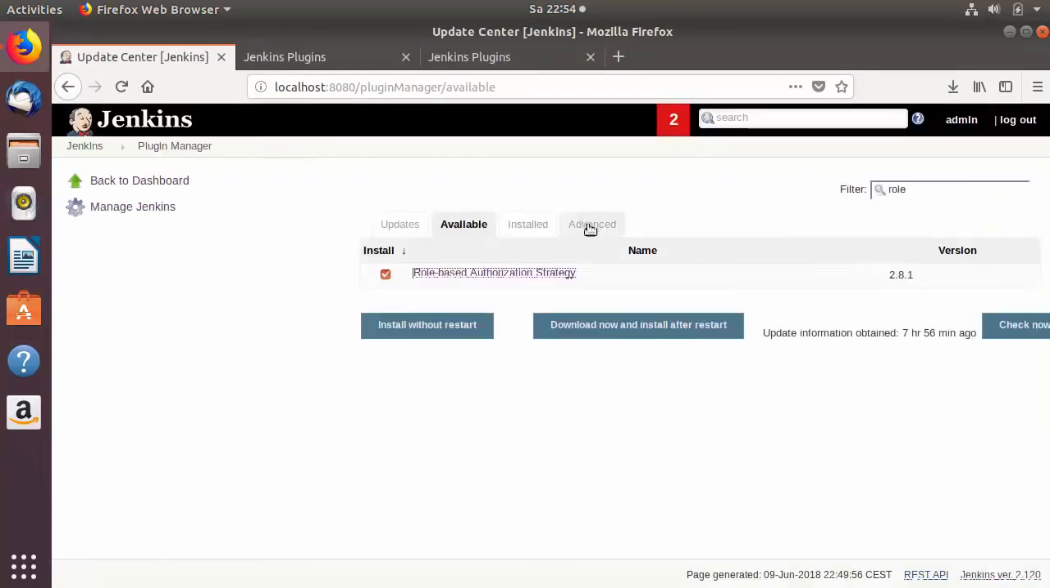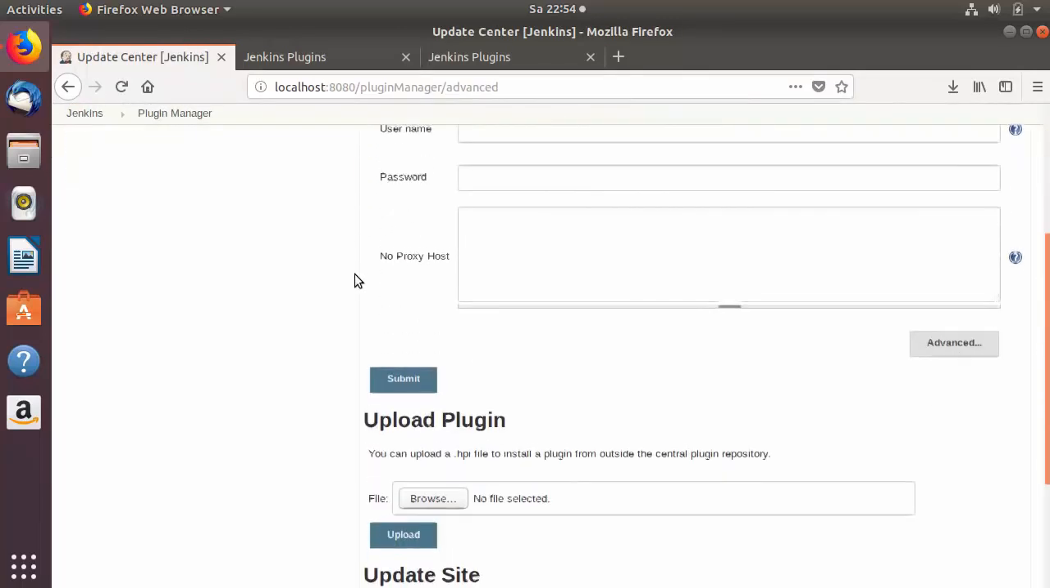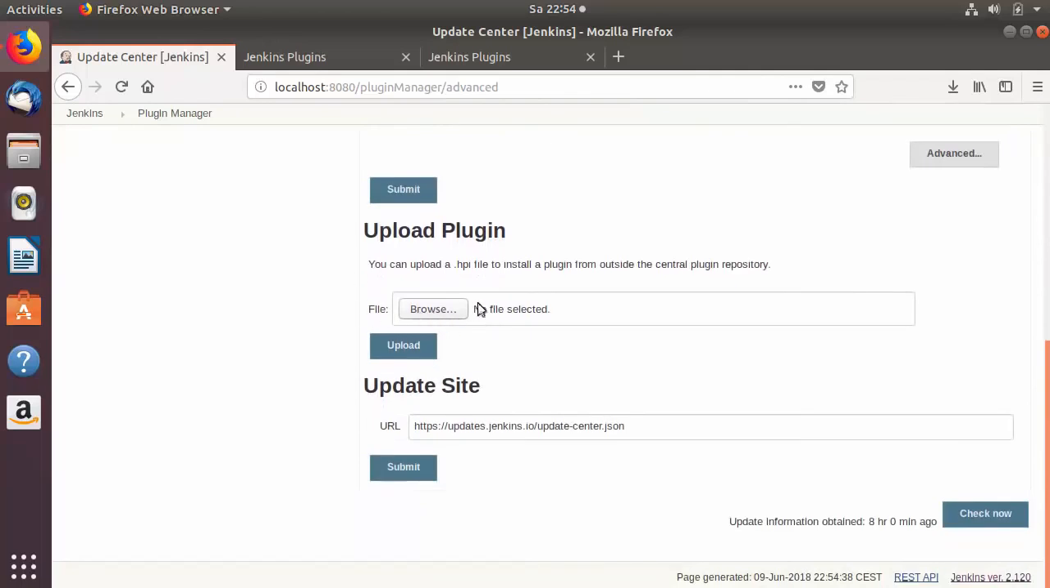will go to the Jenkins, and you will be able to see this advanced tab here. And in the advanced tab, when you scroll down a little, you will be able to see this option which says upload plugins, and you will be able to just click on this button which says browse, and then just select your HPI file and upload this file. And in this way you will be able to install that plugin also.